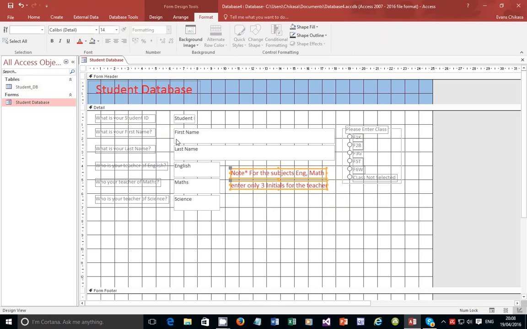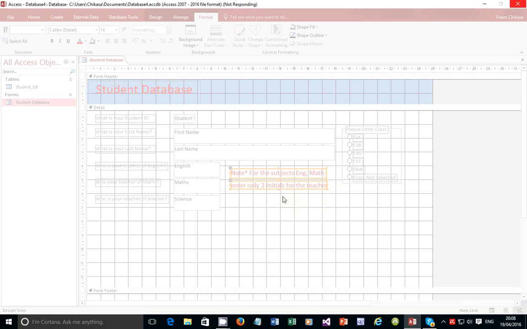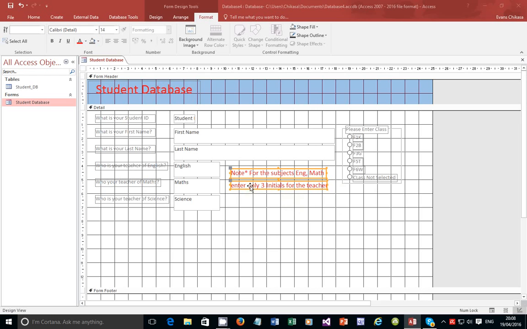Yeah, I'll drag them this side. Let me see how. Yeah, enter only 3 initials for the teacher name, so I need just to drag this, select this one, and just drag it a little bit there. Alternatively, I can just reduce the font size to 12. Yeah, so resize it a bit.